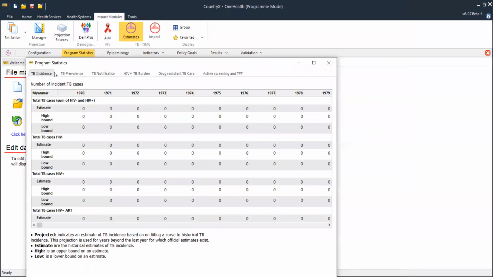The program statistics editor is a series of editors to accommodate the WHO data for TB burden and TB notifications, and also drug-resistant TB. The first editor is TB incidence.